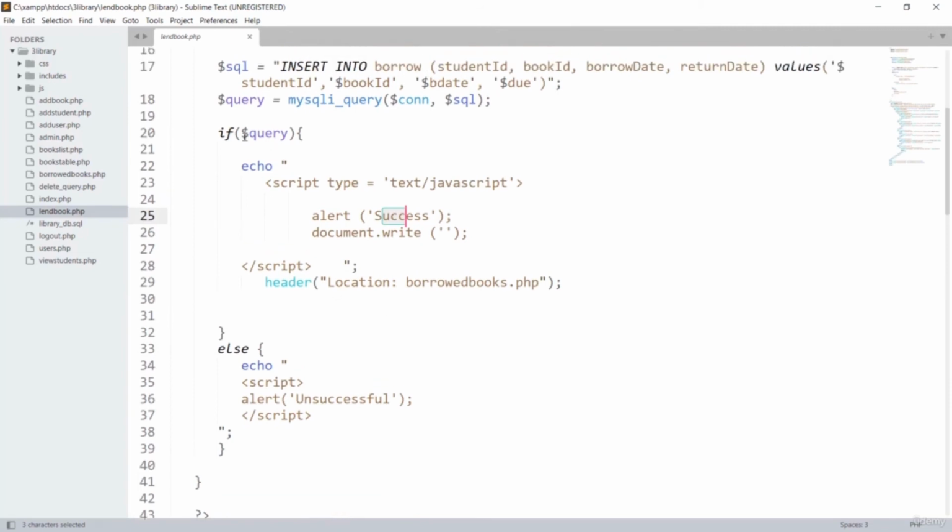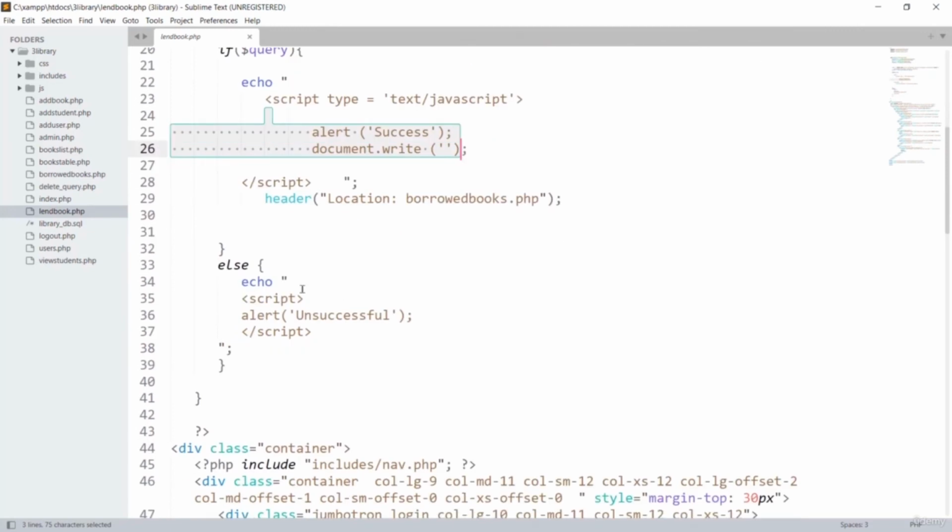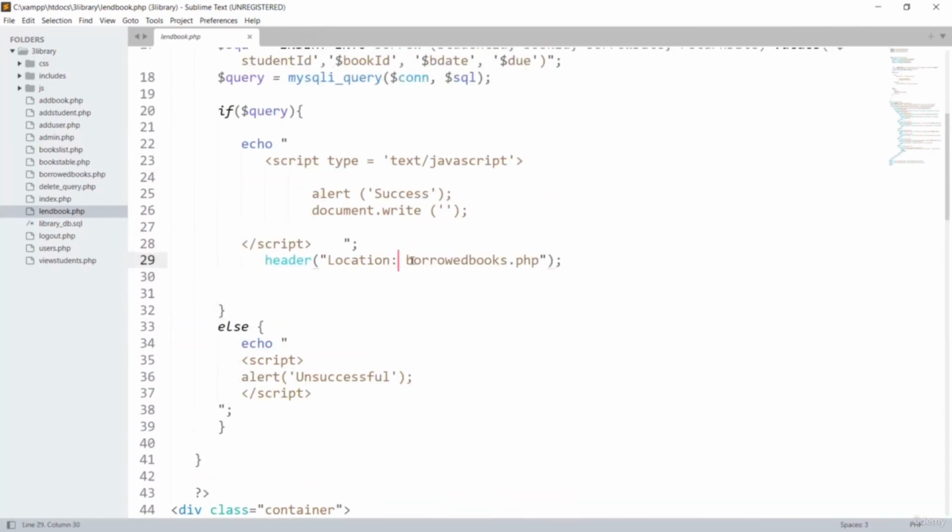If the query executes successfully, then it will show the alert as success. Otherwise, it will show the alert as unsuccessful. And after that, it will redirect us to the borrowedbooks.php page. So this is how the issue of book and the return of book work.